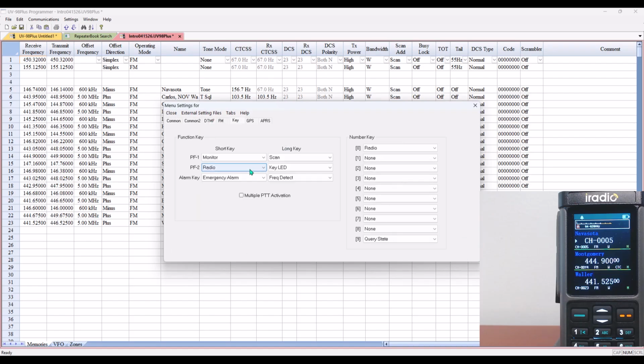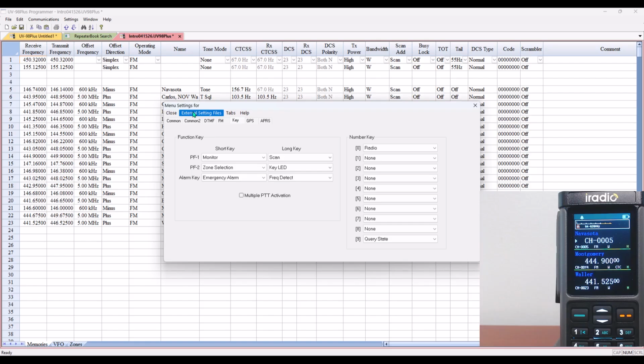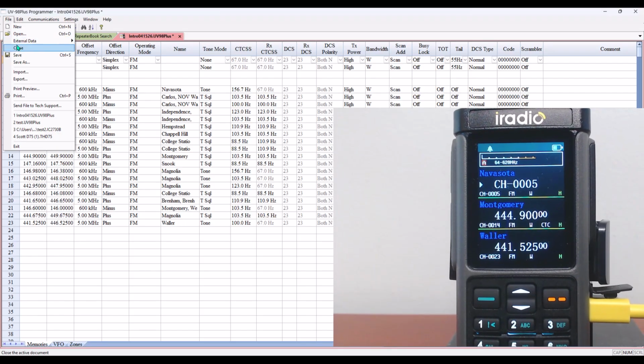The other thing is I need a key that will let me select a zone. I'm in settings, radio menu settings, key, and I need a key to select a zone. The PF2 key is on the side of the radio. Close, apply changes, and close. File and save.